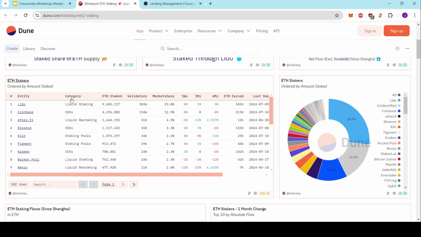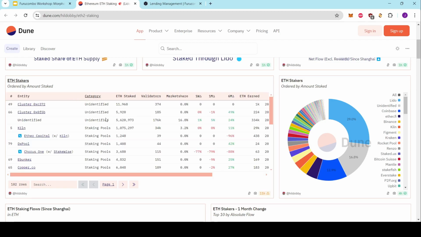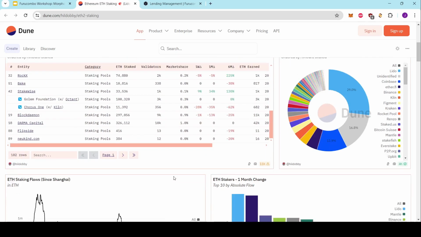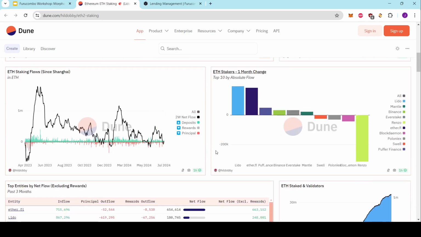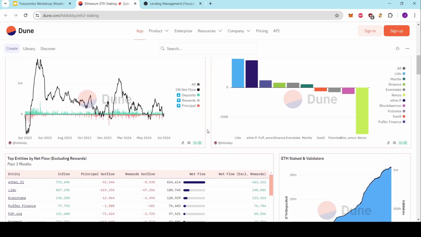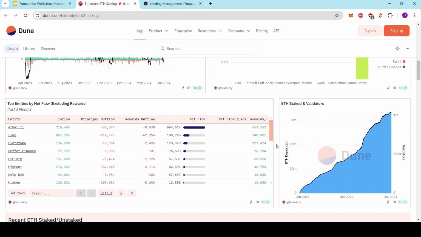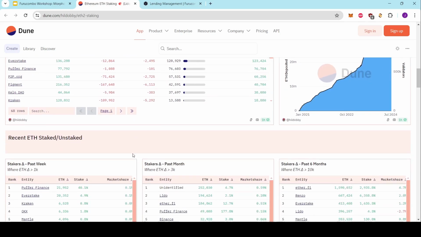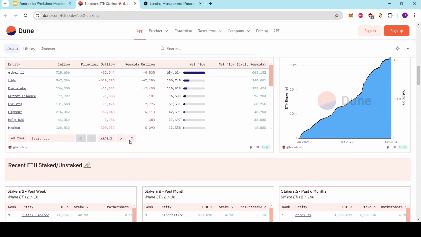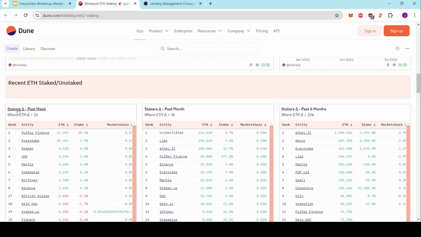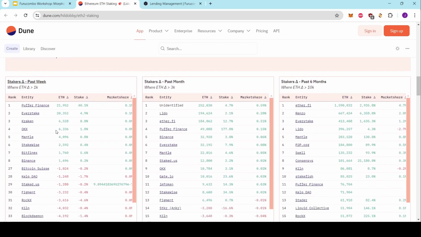So we can kind of sort that, go down the list based on what kind of restakers that we have. So this will help you to determine where people are putting their assets and where you want to put your assets in conjunction. So typically we might see, this is cool too. So stakers change in the past week, past month. So maybe things are changing.